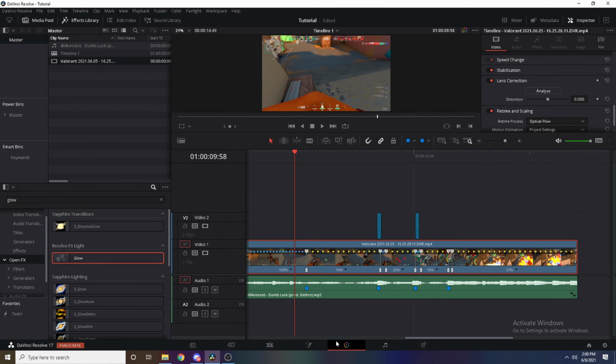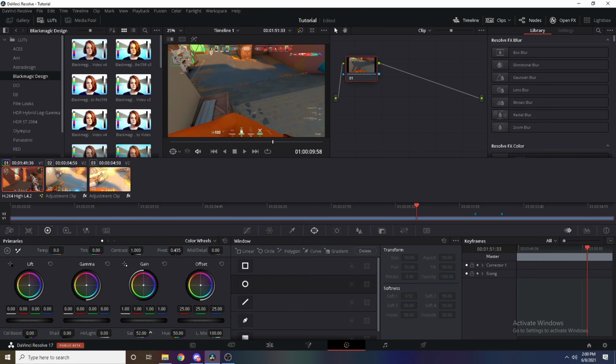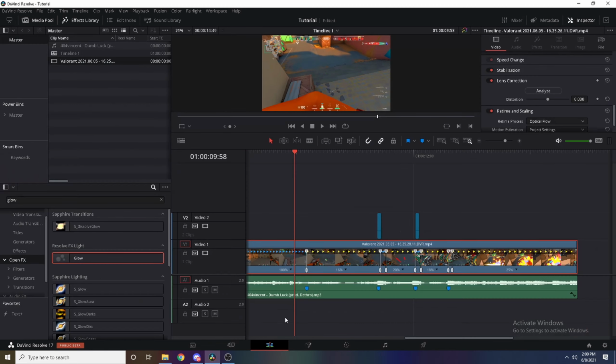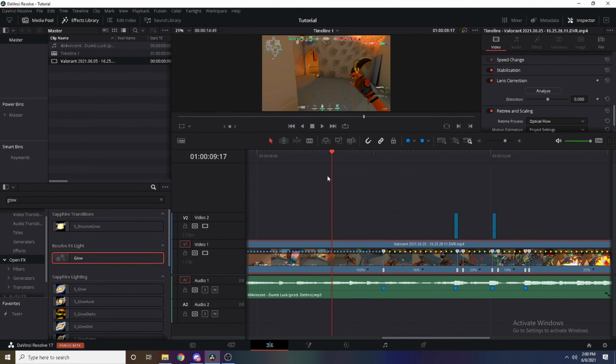The next thing you guys want to do is go to colors. And this is the best color correction you can do in DaVinci Resolve for Valorant. Put your saturation up to like 60 or something, let's say 62, and then shadows at 10, and it looks so much brighter and better.